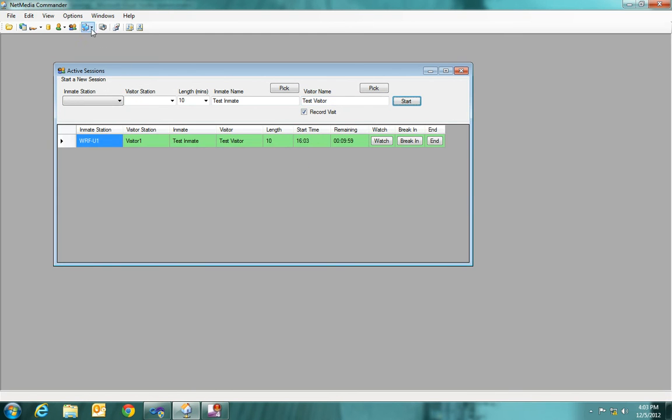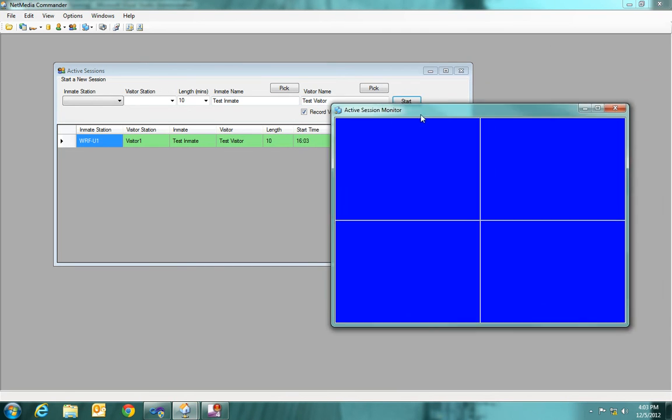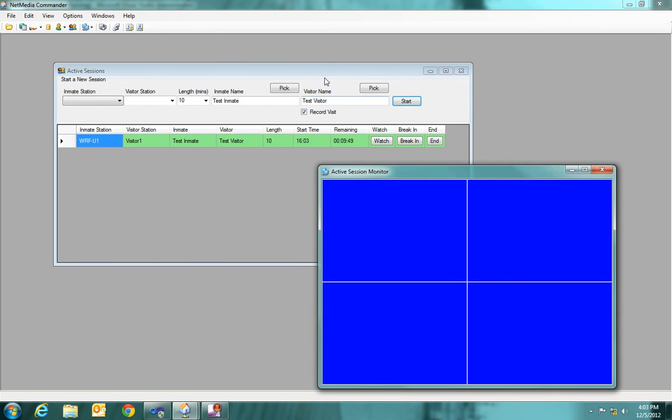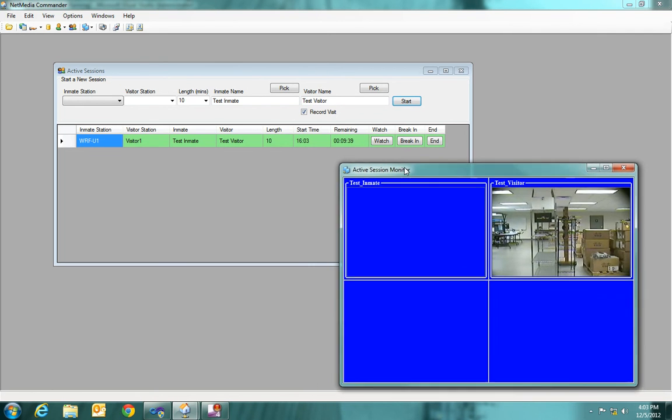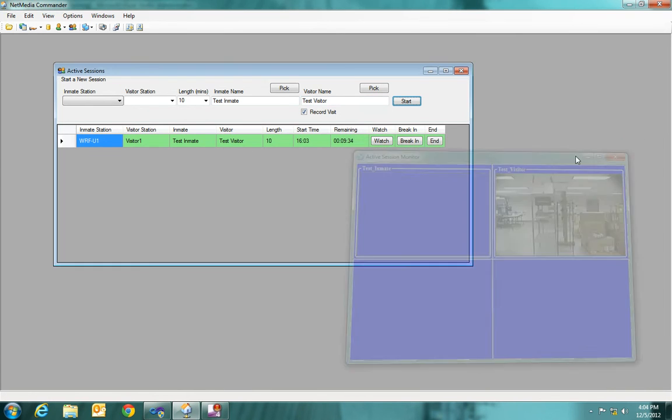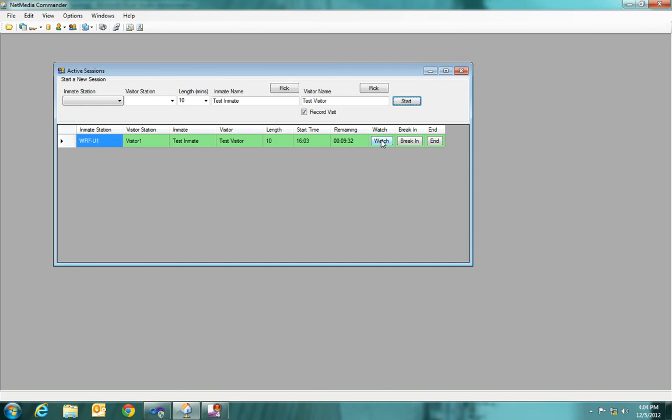and then I can monitor that visit as well on my active session monitor screen. You'll see it come up and cycle through these visits in just a moment. I get the video for the visitor and the inmate as it goes. I can also watch this particular visit, or I can break into it if I need to interrupt any behavior that isn't permitted, or I can end the visit at any moment.